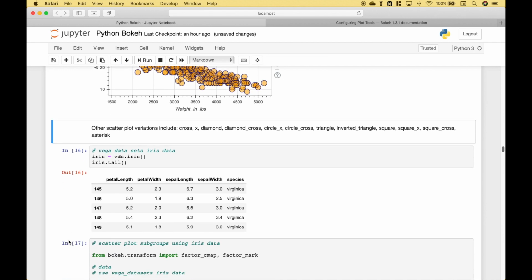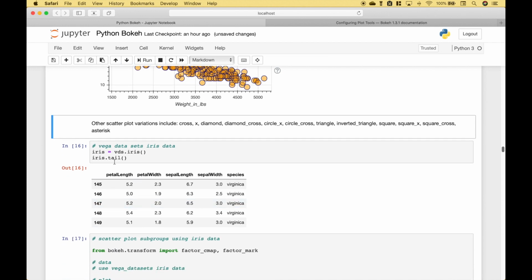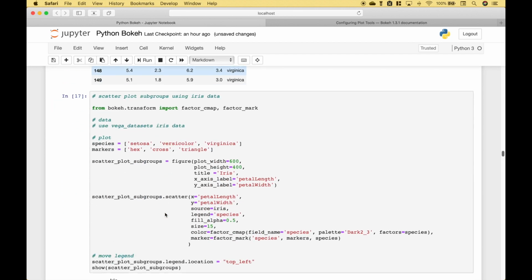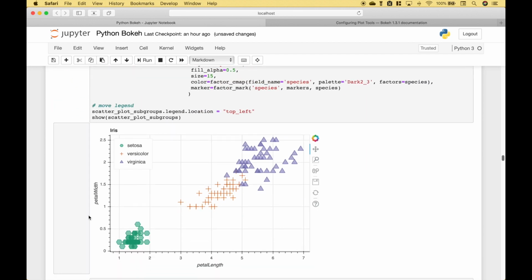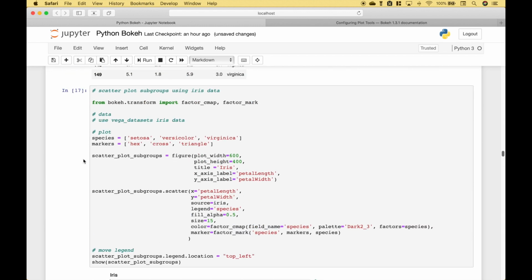Let's go over another scatterplot example. In this case, we're going to use the iris dataset, once again from the Vega datasets. Here's a preview of the iris dataset. In this example, what we want to do is to give the different subgroups or clusters a different color and a different shape. Okay, so we've created our figure. We use our figure variable .scatter. We pass in the x and y data. The source is going to use the iris dataset. For the legend, we want to use species.